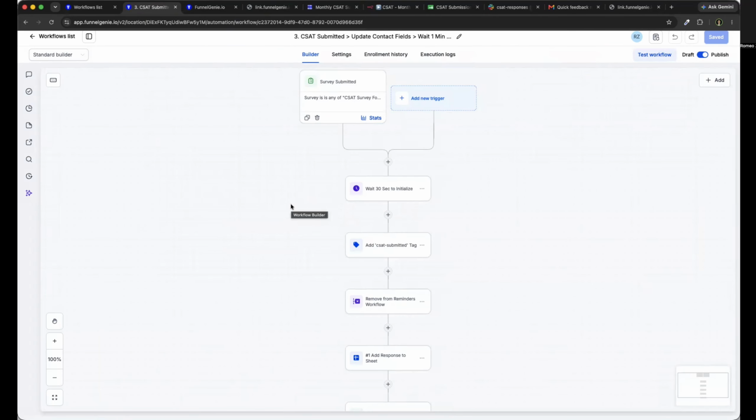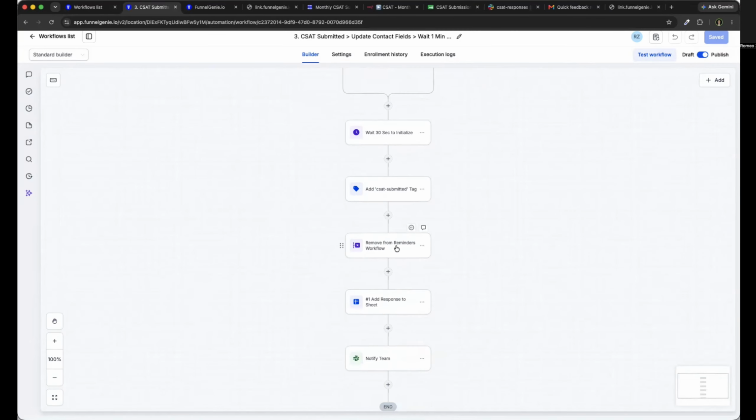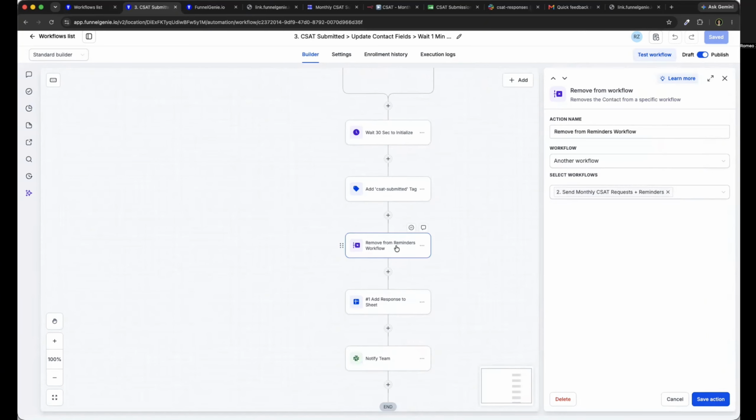All right, so this is the workflow that handles the CSAT form submissions. This workflow is triggered whenever a survey is submitted. The next step is a 30-second wait to give GoHighLevel enough time to finish processing the submission before the remaining actions run. Then the workflow adds the CSAT submitted tag to the contact. This is used to identify contacts who have already completed the survey for the current month. After that, the contact is removed from the send monthly CSAT request workflow.